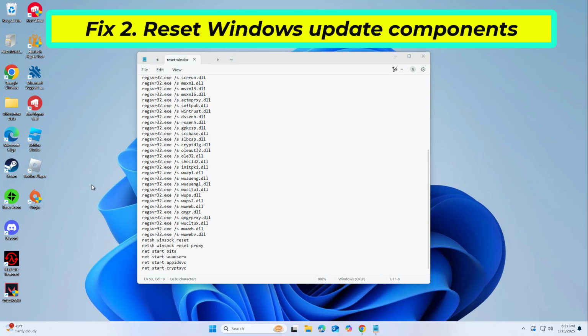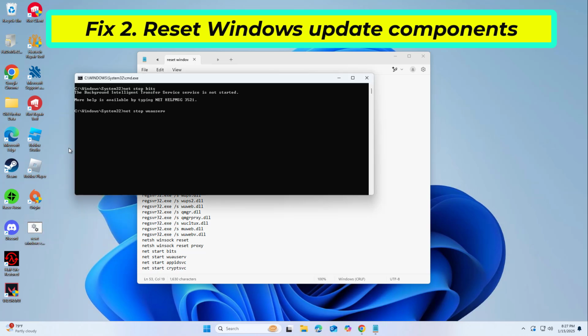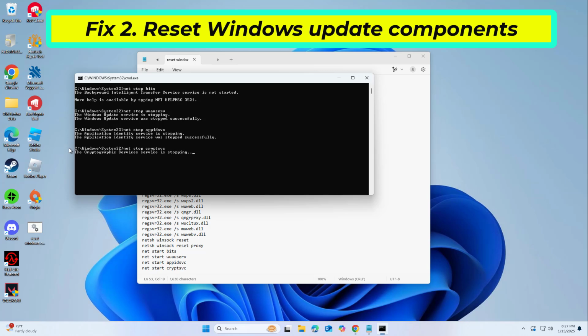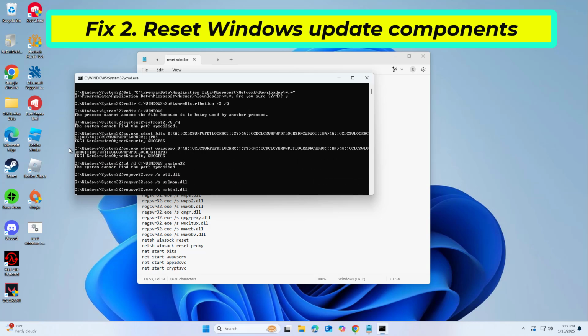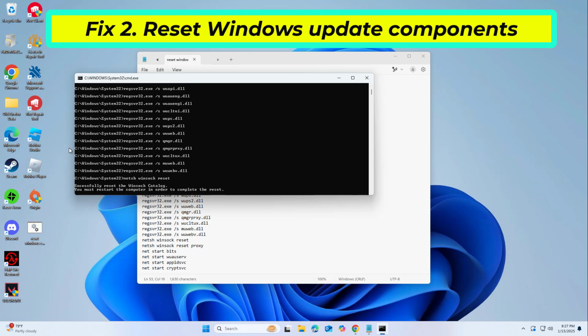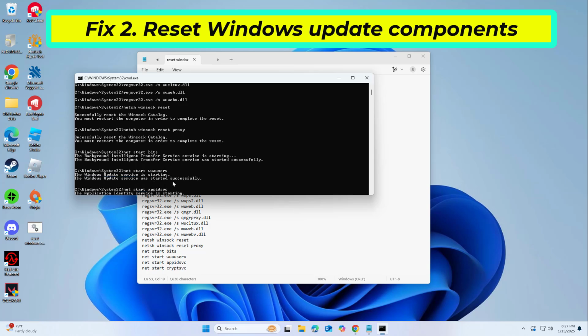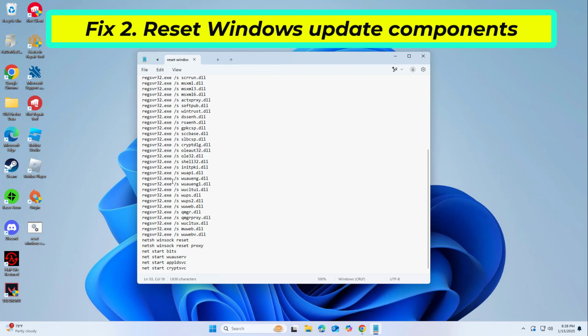Now right-click on that file and click on Run as Administrator. Type Y and press Enter. Now restart your computer and try again, and your problem should be fixed.